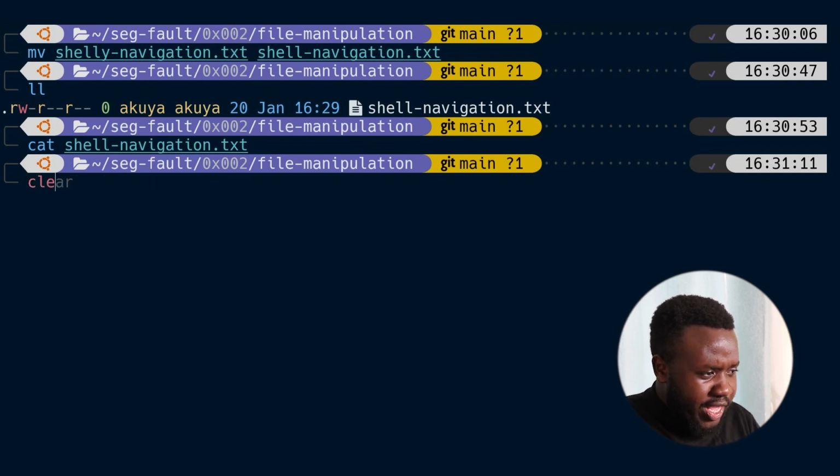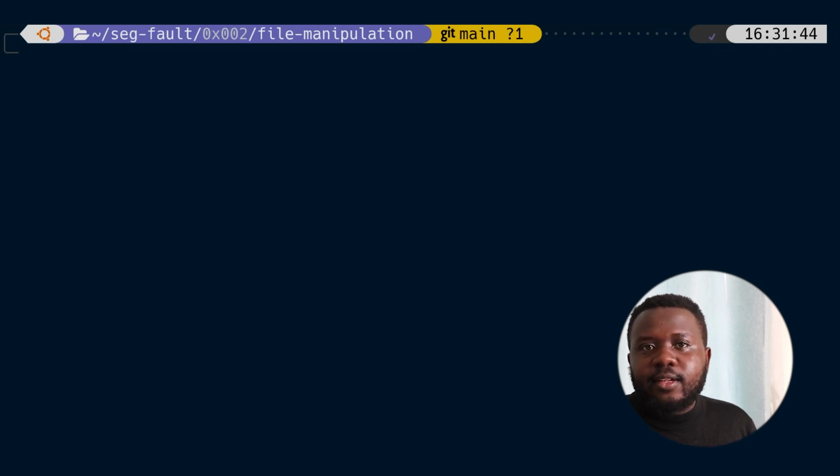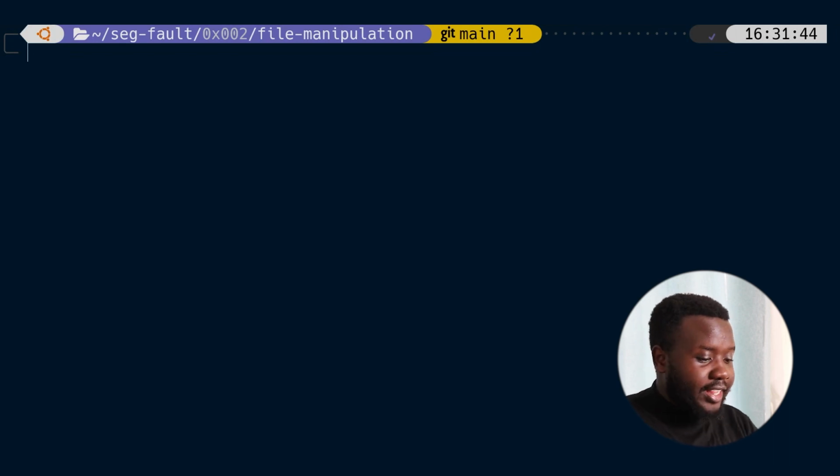So how can we avoid such mistakes? Because this can be an issue when you want to rename a file. There is an existing file with the same name, but you end up destroying the original file that you had.